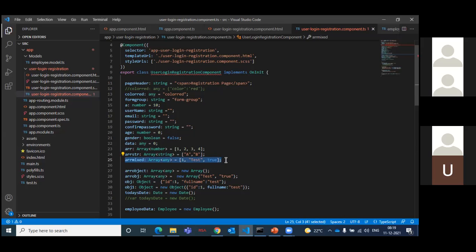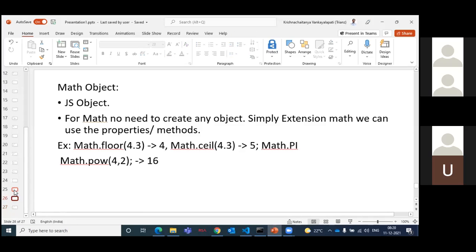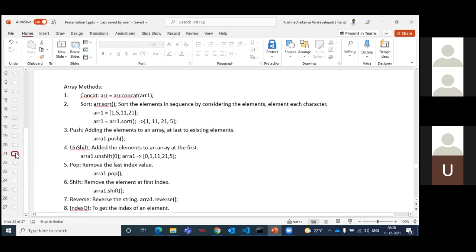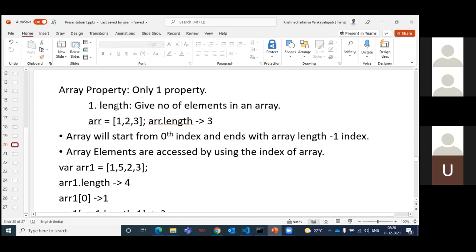Arrays have a few methods and properties. What are those? The property is length. For example, you have 20 values in an array and you need to find how many there are. To calculate that, we have length. Before that, we have the one array property, the length property, to check the length.